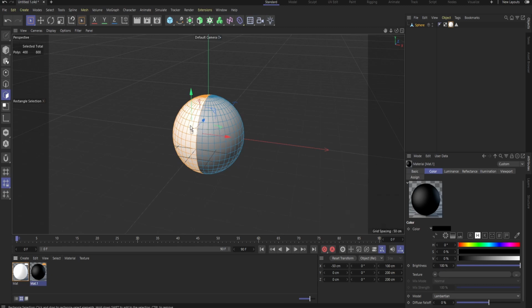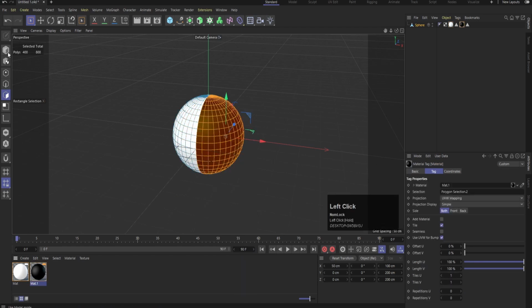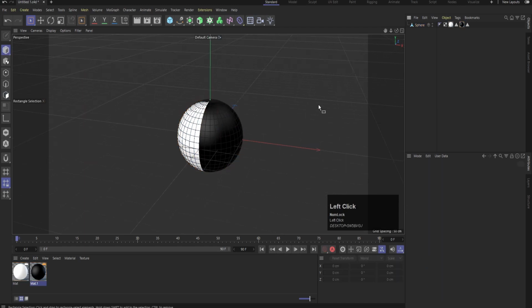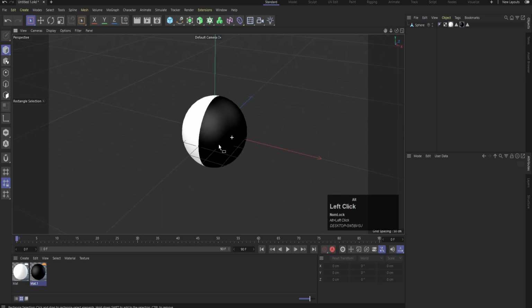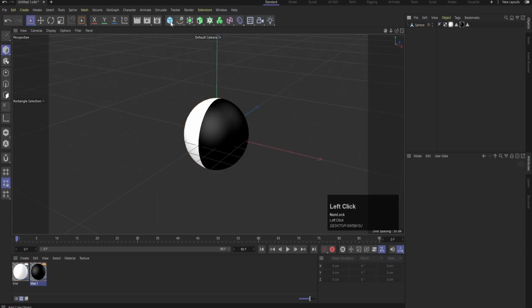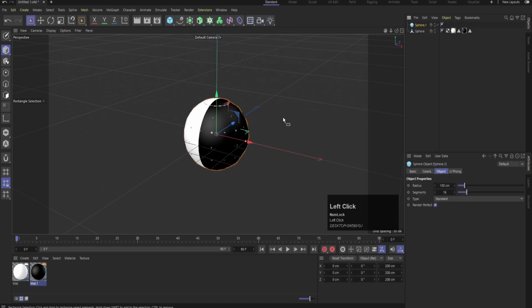Now I need to apply this color on the other side, so I'll press U I, which is the shortcut key for invert selection, and let's double click on this one and we will apply this color. Now our sphere is ready, and now press N A again to go to our original view, and now we can start to animate this.